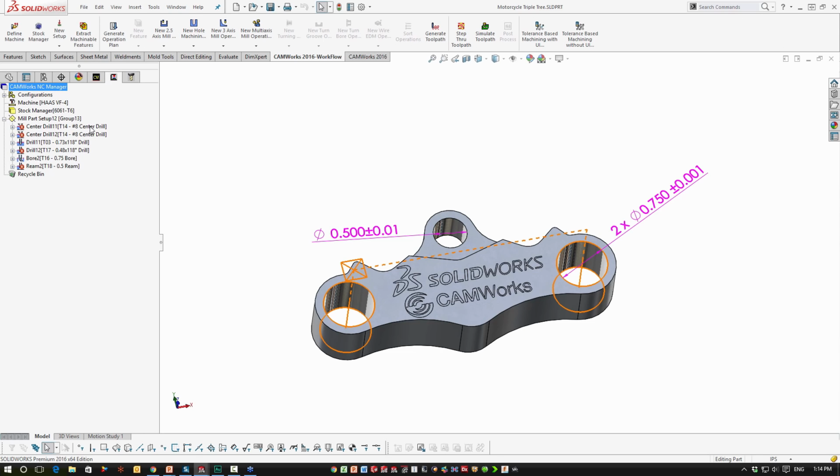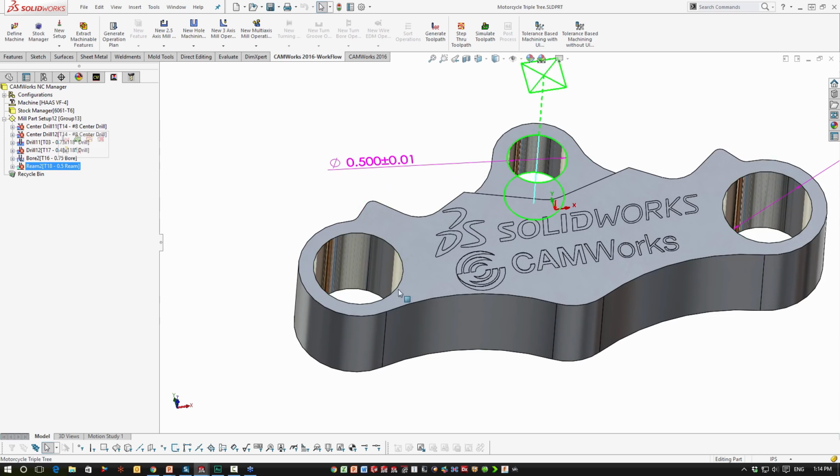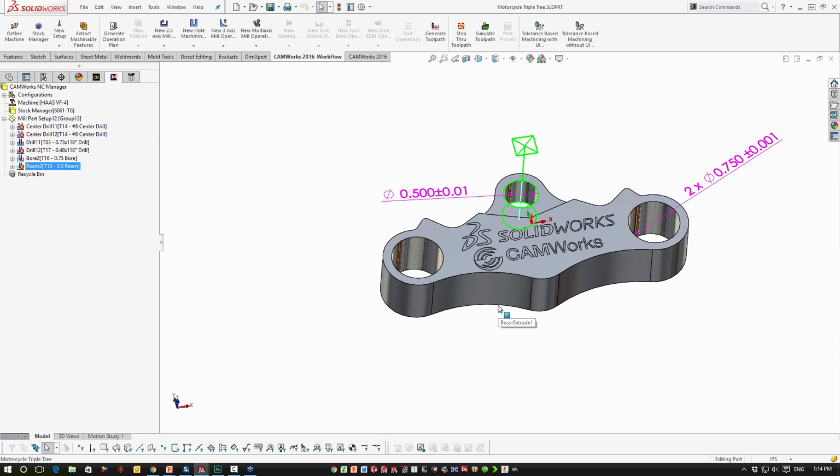So it automatically created the center drill for each of these holes, the drilling operation, and here's the boring cycle and the reaming cycle. So it saved me a lot of steps. It saved me from having to make the conscious decision of changing that strategy, or maybe I don't even change the strategy. Maybe I just manually start adding a bore cycle or a ream cycle.